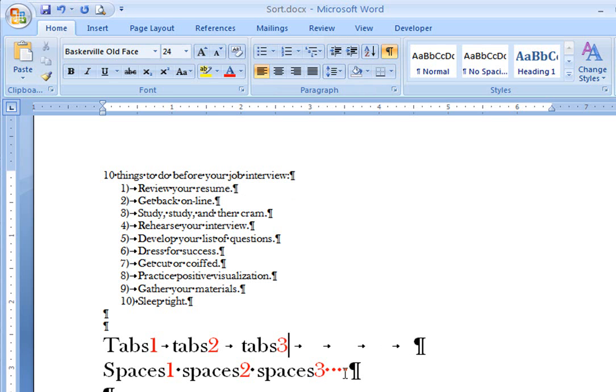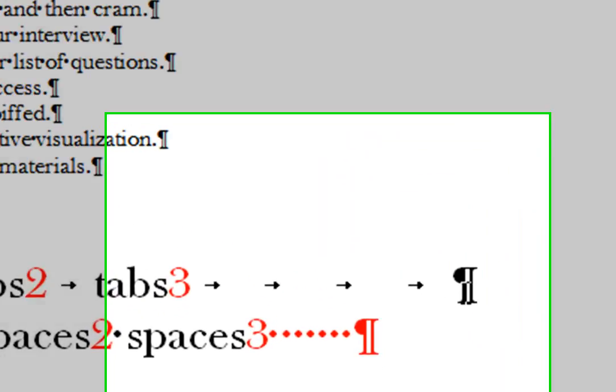Down here, somebody pressed the space bar 4 times, and I got a little period there, looks like a bullet. I'm going to press space bar, space bar, space bar. That's 3 times. Watch. 1, 2, 3. When you press the space bar, it makes a little non-printing character. And when you press enter, it makes another little non-printing character. It looks like a backwards P.